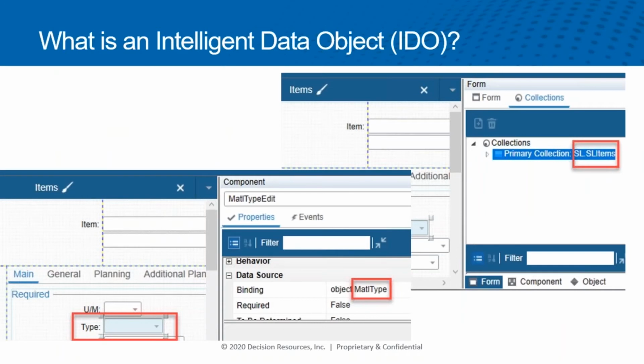So I mentioned this term IDO earlier. Many of you on this call know what an IDO is, but it is a technical thing, so I just wanted to have a couple screens here.